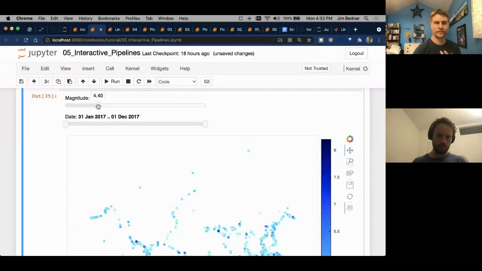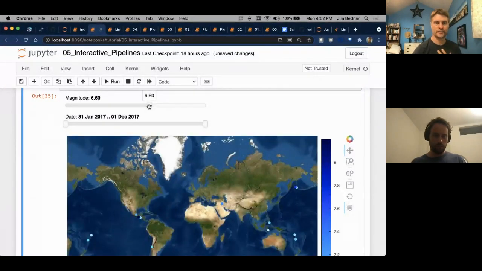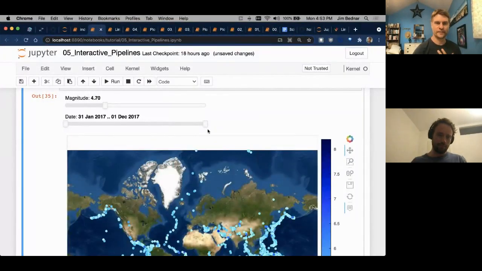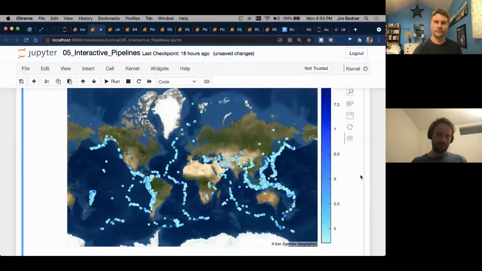Notice that flicker. If you drag this thing, you see it flicker? What's happening is that it's having to recreate this plot, and if recreating that plot takes some time, it can introduce a little lag and a little flicker.